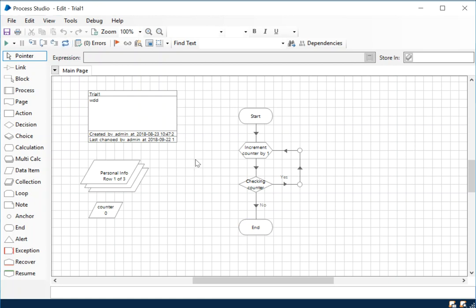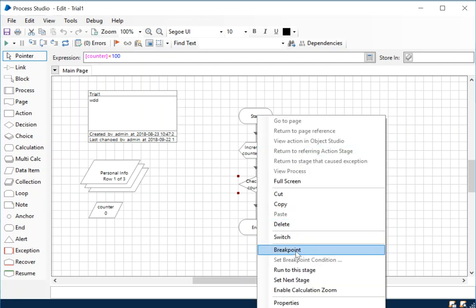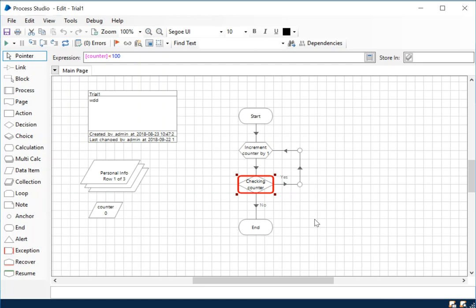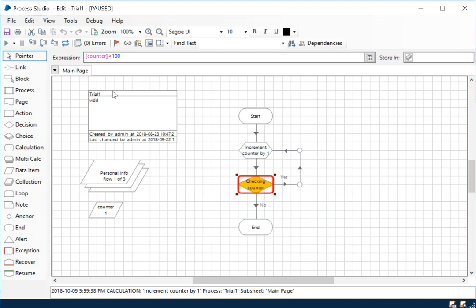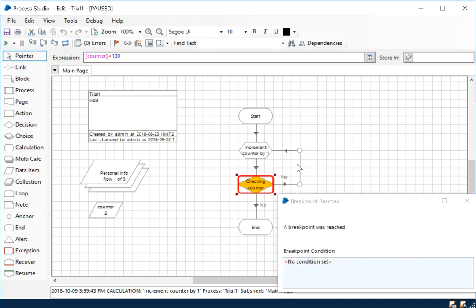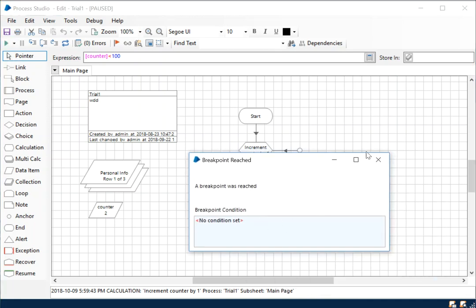I already reset this, and I'm going to set a breakpoint. Anytime it comes to Check Counter, we just have to right click and set the breakpoint. Anytime it comes to this particular stage, the program is going to pause. Let's see how that works. Stopped. Breakpoint was reached. Close. Stop. Again, breakpoint was reached.